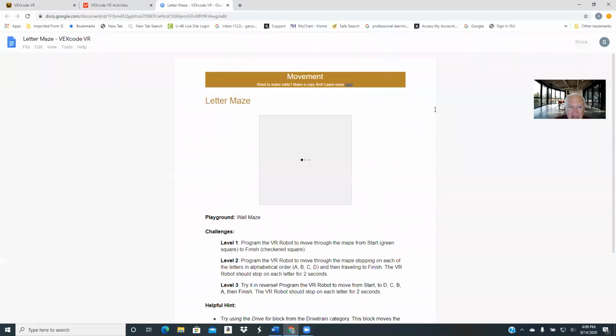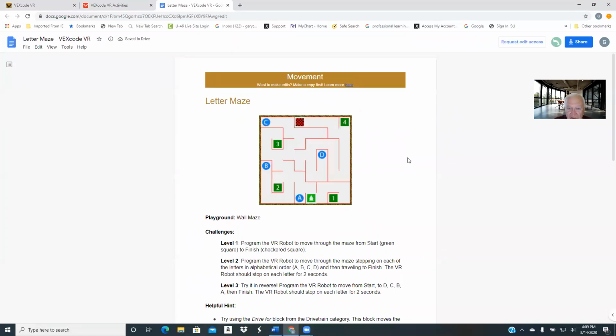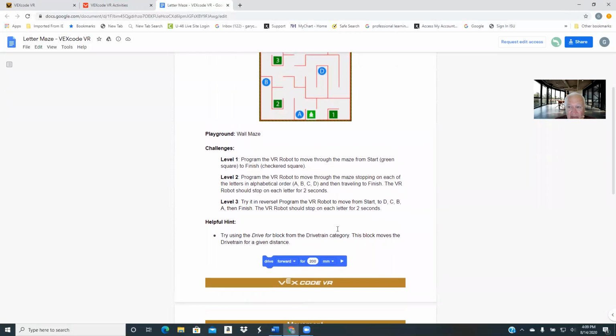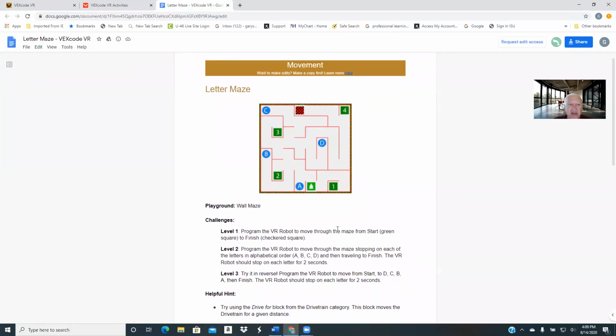So if I go into letter maze, that's the one we just did. It tells you what the challenge is here. Have it move from the start, the green square, to the finished checker square. So that's one level. You could just go from the start to the checkered square. Or you could do the sequence A, B, C, D, like I started to do. That's a level 2. And a level 3, maybe you go D, C, B, A, and then finish with the robot. So it kind of gives you some different game strategies to use here.